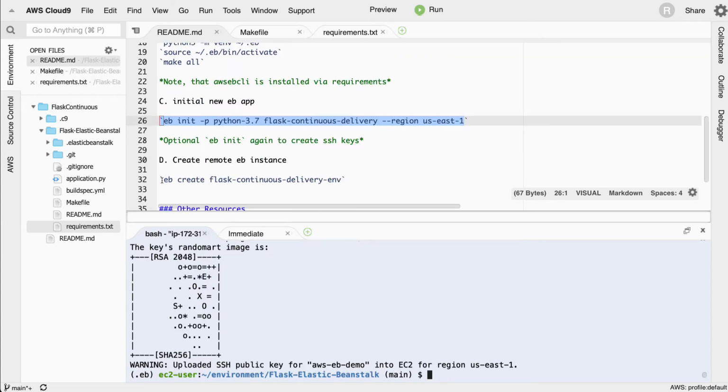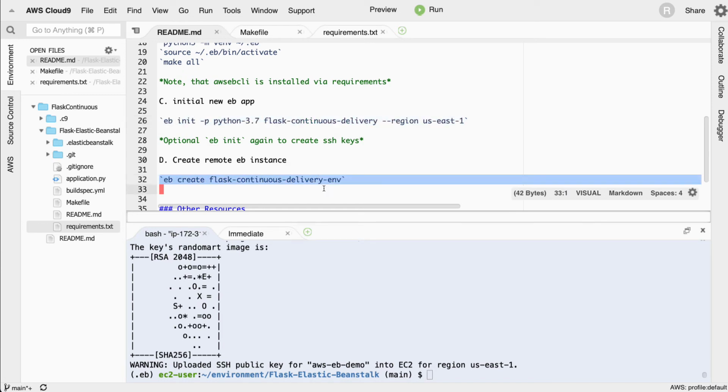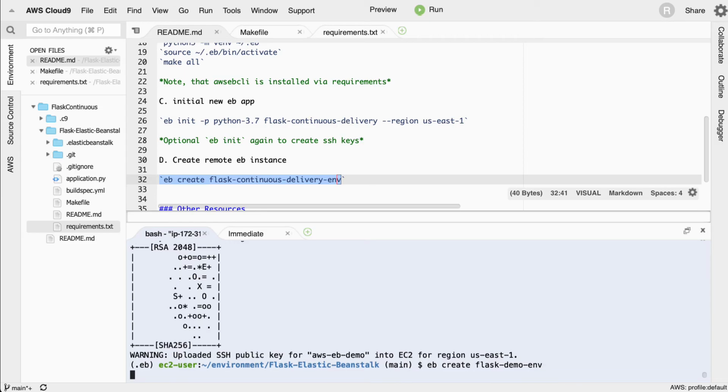And so what this will do, if I run this next command, is create an environment for us. So I'm going to type in eb create, and since I've created a demo previously, I'll just do the same thing. I'll say flask-demo-environment. So this will be the actual physical machines. This will take a few minutes.